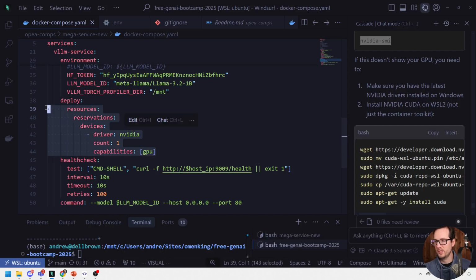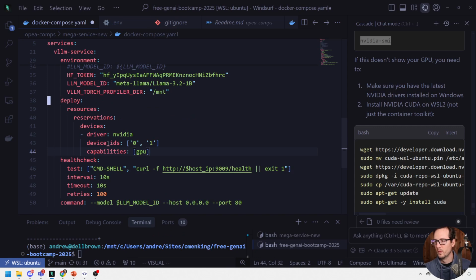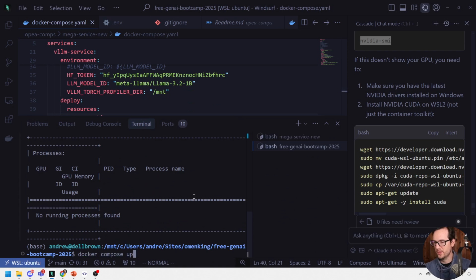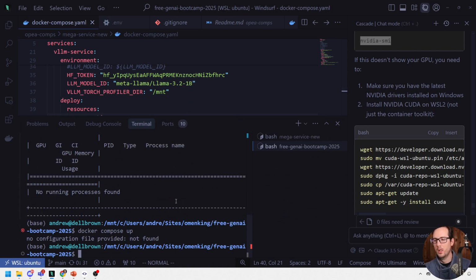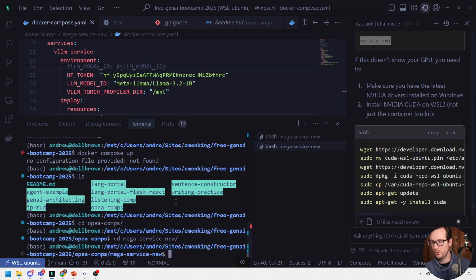I'm going to just try replacing this like this. And so it's similar. It still says capabilities GPU. And so we're going to try this out. So we'll say docker compose up. Yeah, I know, I got to go into the right directory. And so we'll go to OPEA comps and we'll say mega services new. And I'm going to do docker compose up.